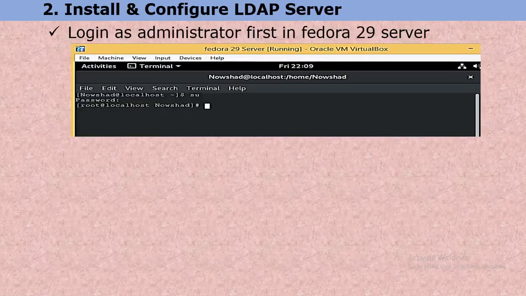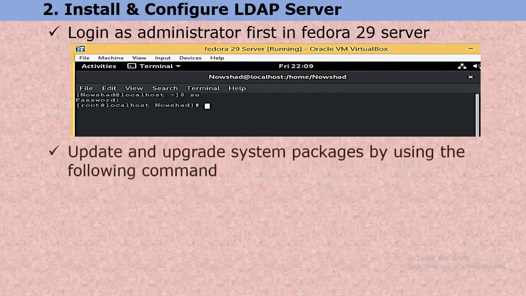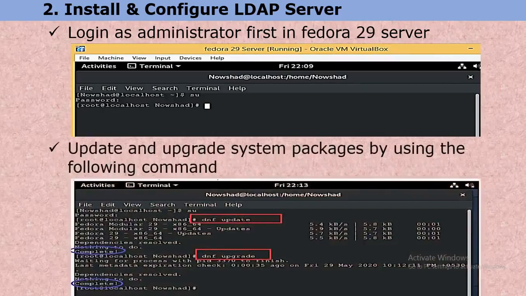Now we look at how to install and configure the LDAP server. In order to configure, we have to log in as an administrator first. Then we update and upgrade the system packages by using the following command, that is DNF update. After that it gives the message complete. Then we type DNF upgrade, and it gives a complete message also.